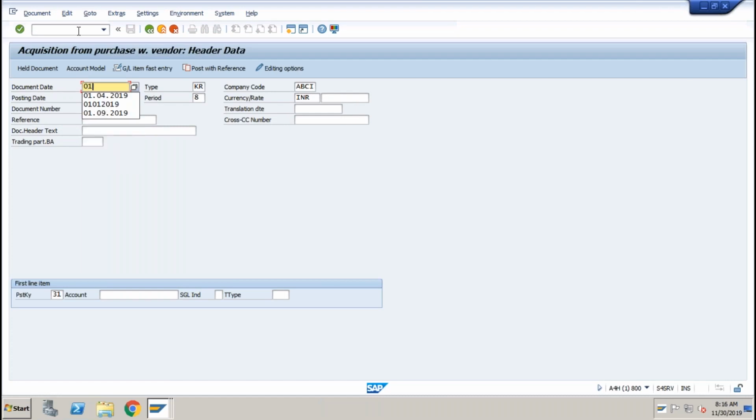So in my example, I'm taking 01.04.2019, which means first of the year. There is a reason why I'm keeping first of year, because the calculation should be easier. So even the posting date, I will keep it as 01.04.2019.